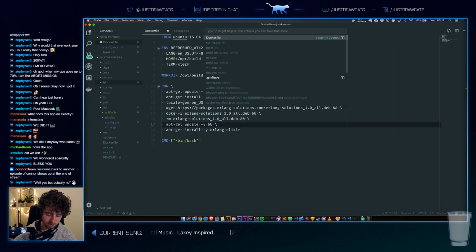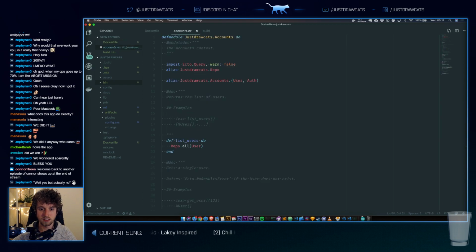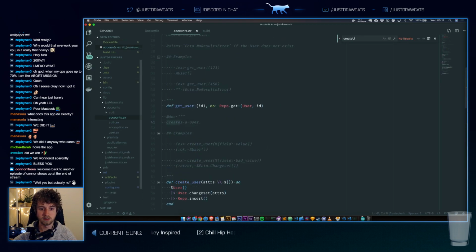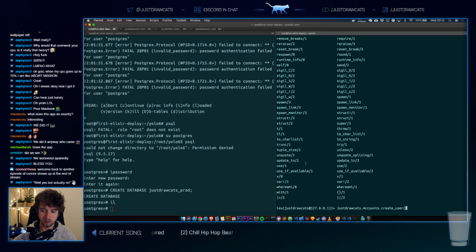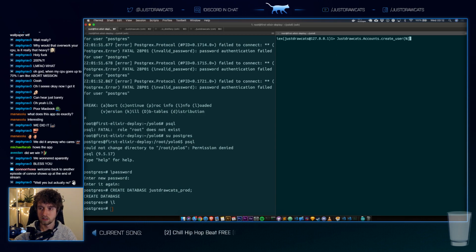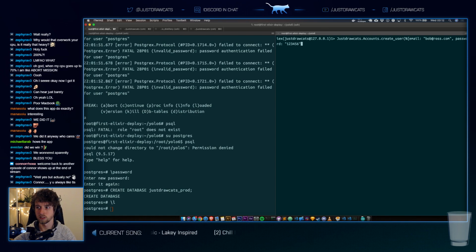So I can do Jizracats.Accounts.create_user. Then what was my accounts.ex? Create user. A bunch of attributes. Okay. Email is bobross.com and password. Actually, I think you need to use symbols for that, right? Or whatever it's called. Email bob@ross.com and password is 123456.